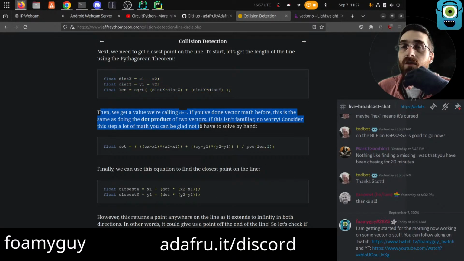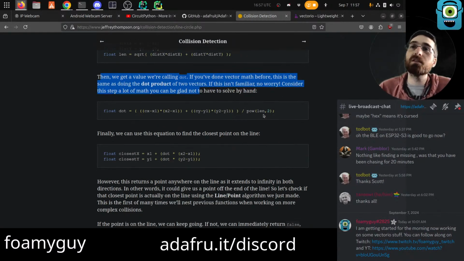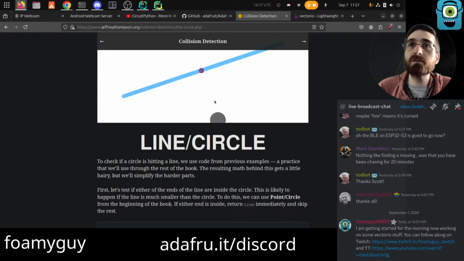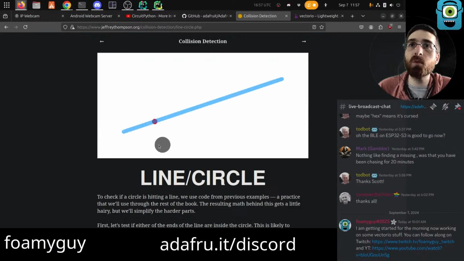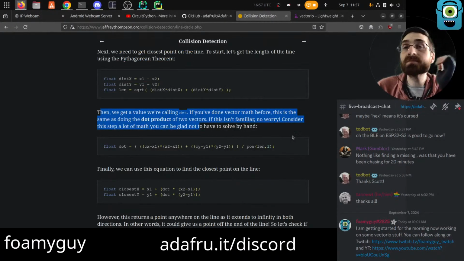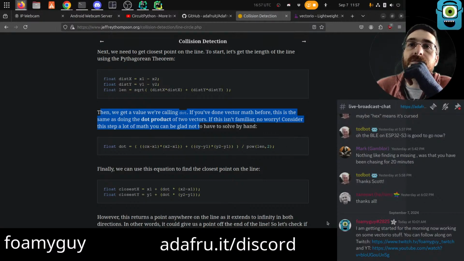Then we get a value that we're calling dot. We've done vector math before. This is the same as the dot product of two vectors. If this isn't familiar, no worry. Consider this a step of math that you could be glad to have, I mean, this whole thing is a step of math. I'm glad I don't have to solve by hand, truthfully. Float dot, blah, blah, blah, all that stuff. So that's basically finding that red point. Like as we move this, it's kind of the place on the line that is closest to the circle. And it is able to get it like this.